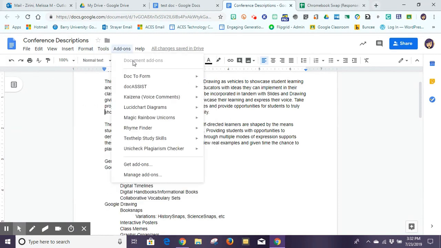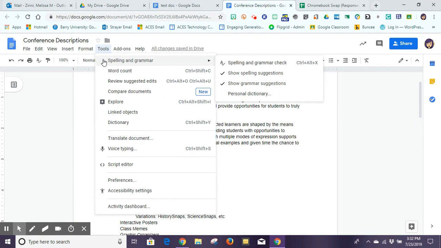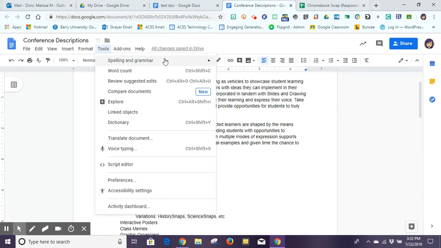We also have tools. You've got your basic spelling and grammar tools, and I'm also able to either turn those off or on, so it's not something that I need to keep on my doc if I don't want to. Word count. The Explore tool is like a built-in research tool. If I want to search something on the internet, I can do that by using the Explore tool.